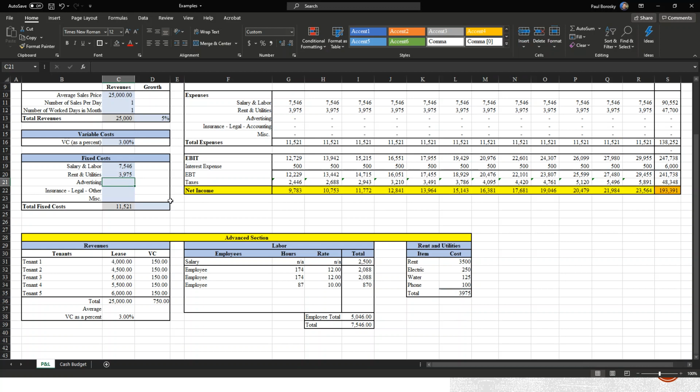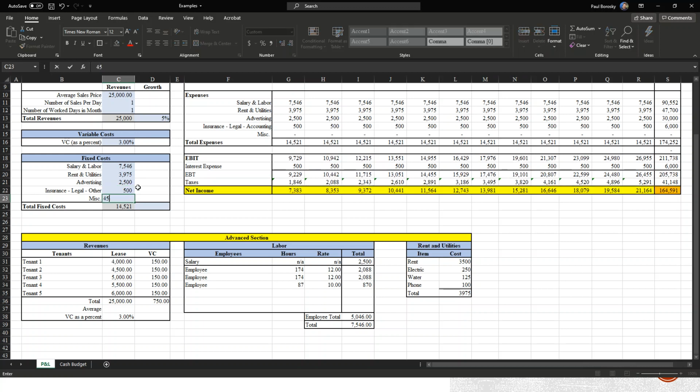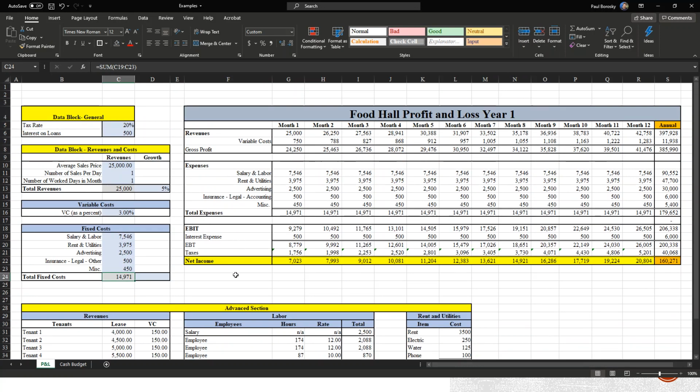Next thing we need to do now is just estimate our advertising. We'll say it's $2,500 a month. Insurance, we'll say is $500, insurance, legal, and other, and then $450 for miscellaneous. And now all of our fixed costs are taken care of.